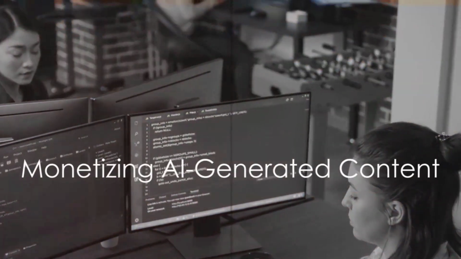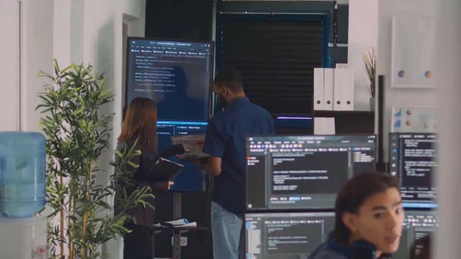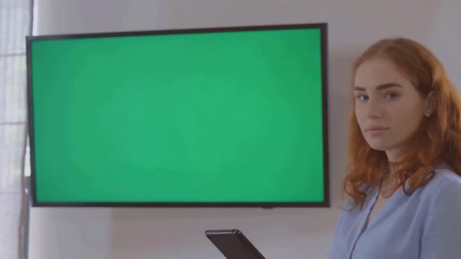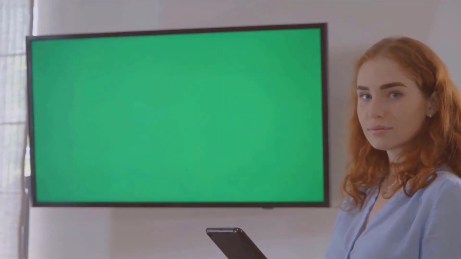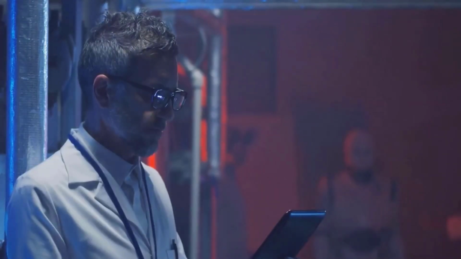Now that we have our content, how do we turn it into money? This is the question that's likely been simmering at the back of your mind since we began this journey into the world of AI content creation. And rightly so, because the purpose of all this isn't merely to create, but to profit from our creations.